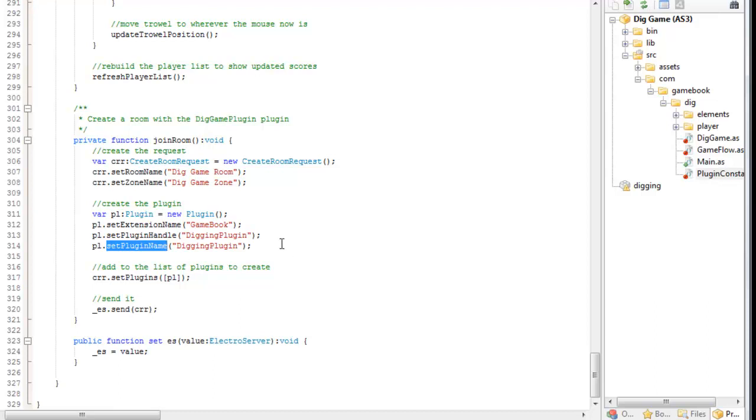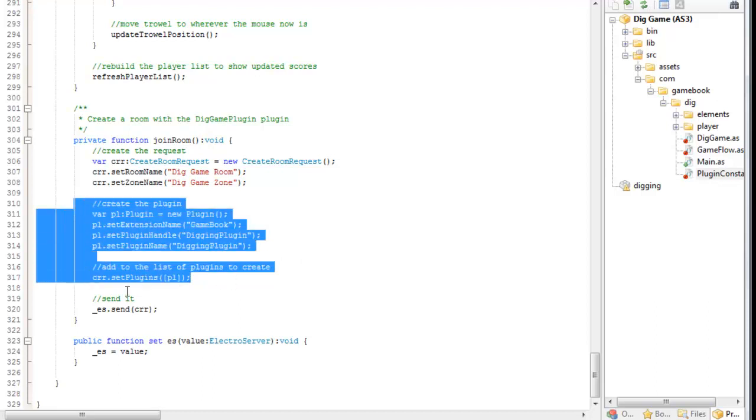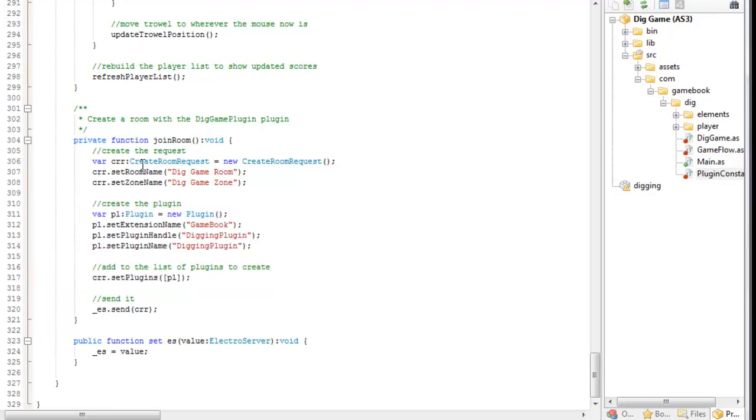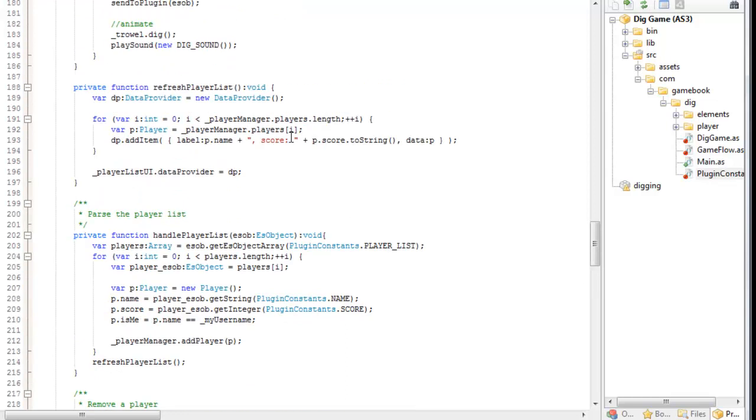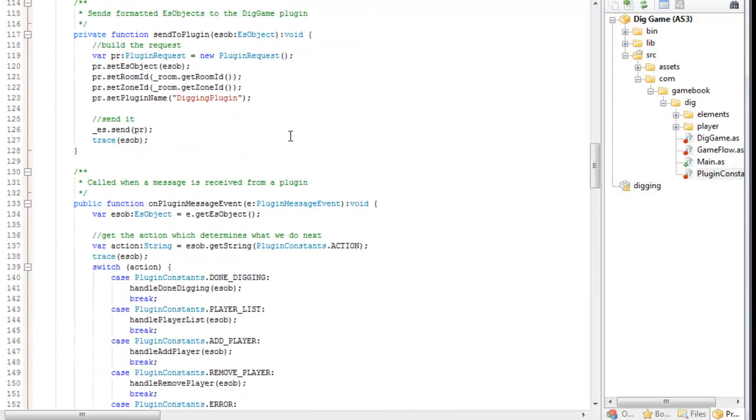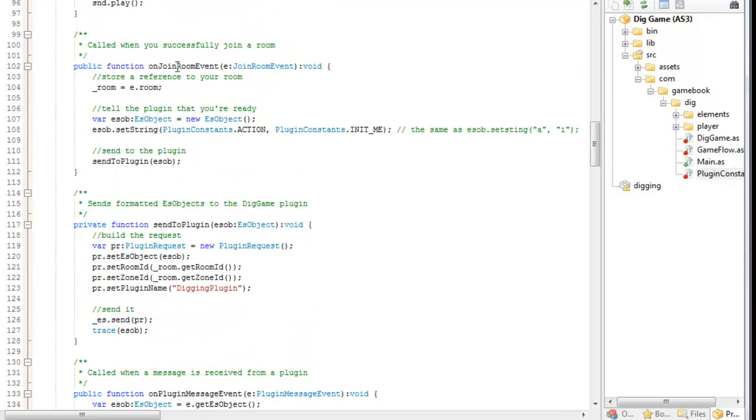Remember, with the previous example, we didn't use a plugin, so we didn't have to create the plugin and add it to the list of plugins in the room. What we will do is use this plugin name, plugin handle, and plugin extension in our new plugin object, and then we add that into our create room request. So now we created our room, added a plugin to it, and notice that when we joined the room, we set an ElectroServer object to be sent to the plugin, and we send it to the plugin.